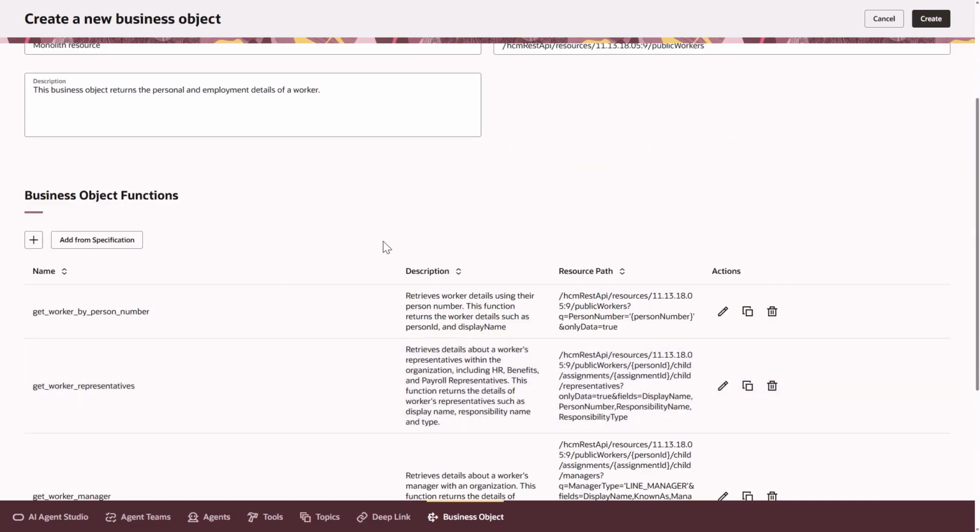You can control what data the agents can access by picking the business object and the fields to use or ignore. Here under Actions, you can edit or delete. AI agents respect native Fusion application security and role-based access controls, ensuring enterprise data protection and privacy.